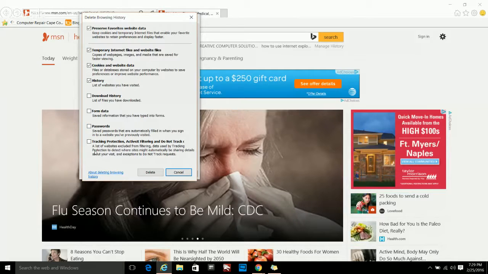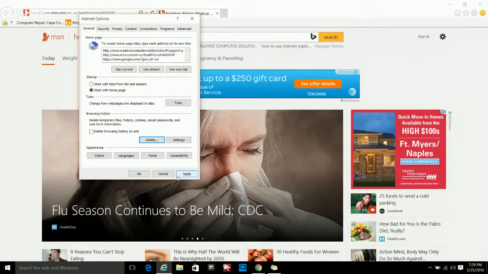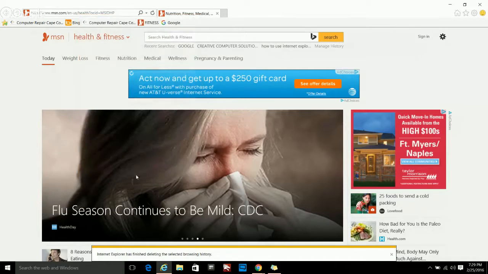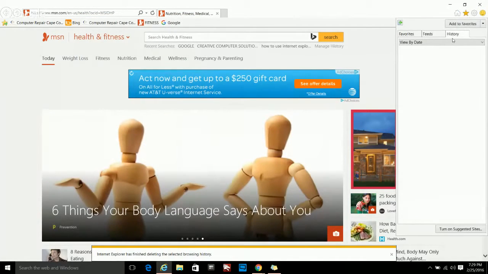And you can also do it with the websites that are, it's kind of hard to explain, but this is more of a security feature. But by default, it has all of these checked here, which is the recommended. And as soon as you hit delete and apply OK, if I go to my history, you'll notice it's all gone.